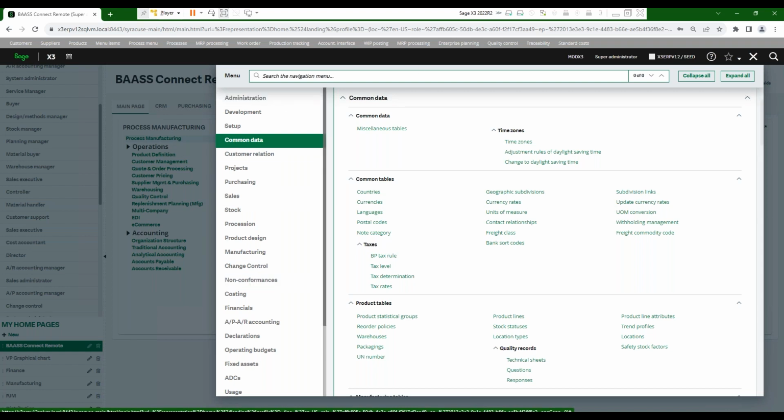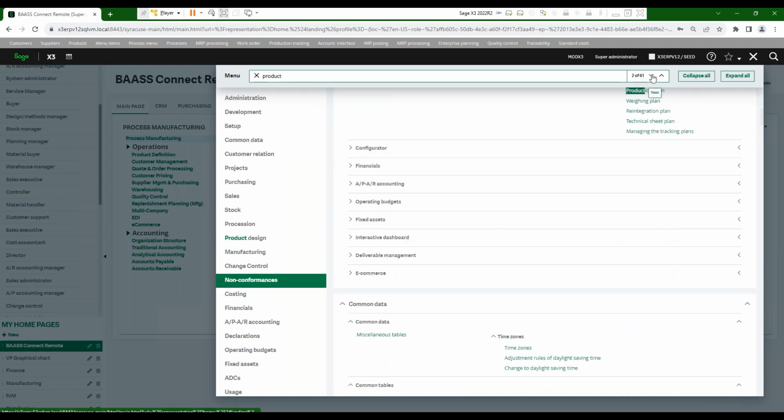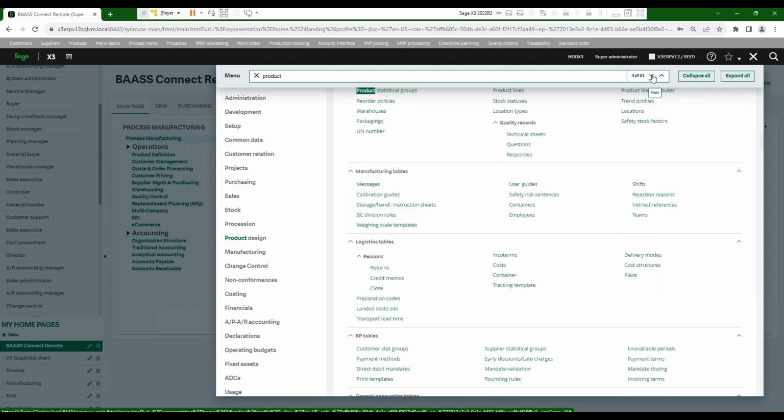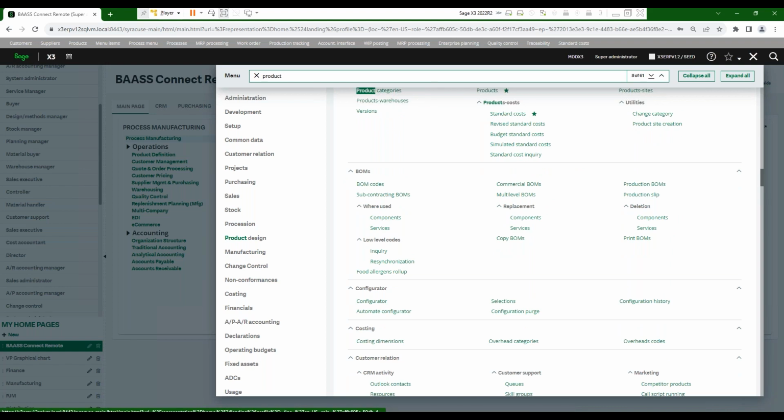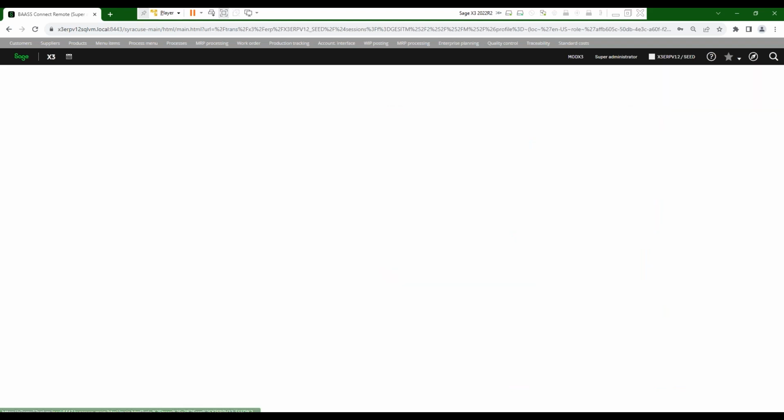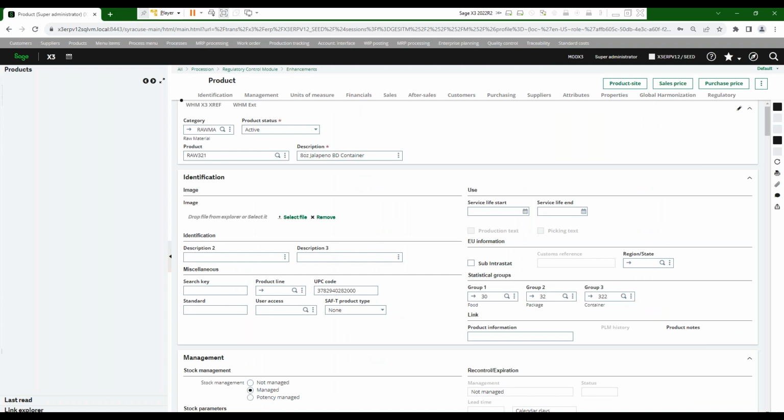And in here, for instance, you have the search bar. If I'm looking for, let's say, a product, and I search products, I get 61 hits, but if I click on next, it'll get me through the different menu items for the products. Once I see that it's within common data, in products, if I click on it, now I open up the actual product screens, okay?